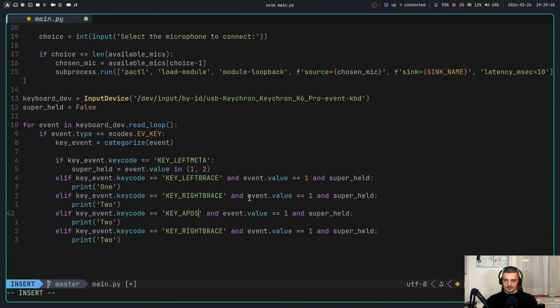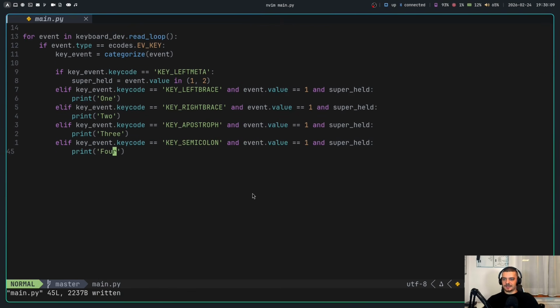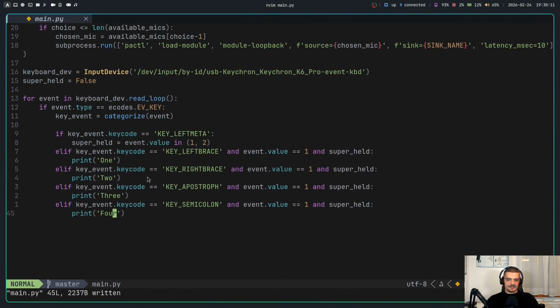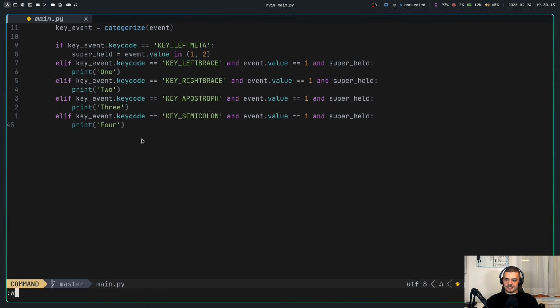One is going to be the apostrophe. That is going to be the single quotation basically for playing sound, or actually let's say 3 for now. And then we're going to have the semicolon for stopping the sound. So these are the events, and we're going to add functionality to them here in a second.